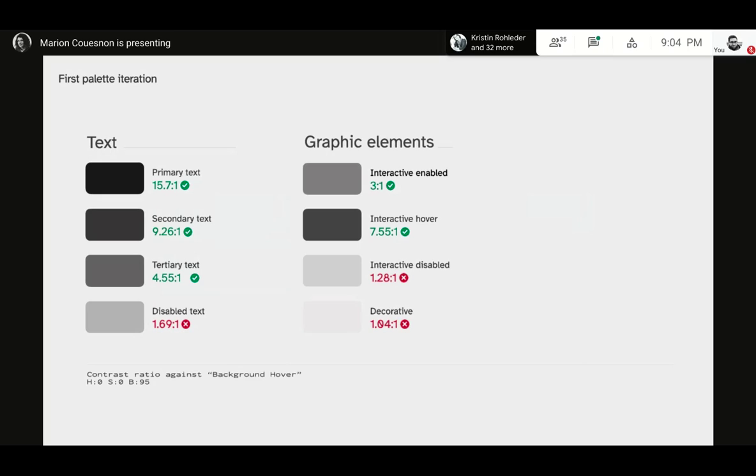So as a result, I decided to go beyond the scope and to also try to work on part of the palette that was not dedicated to text, for the sake of harmony, let's say. And for that, I kind of reshuffled the original palette and I renamed it.